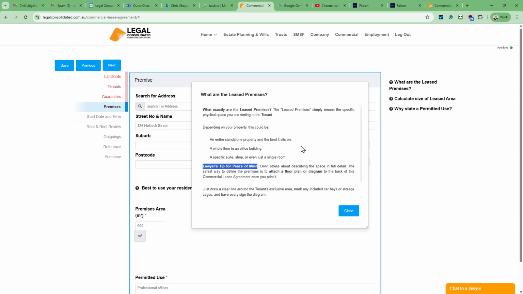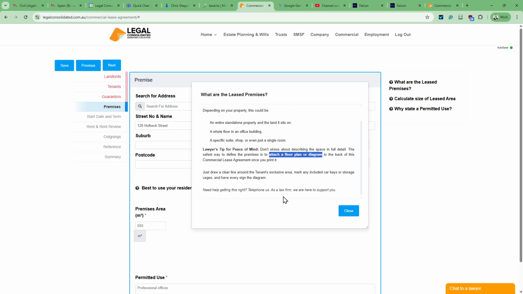Now, there's a lawyer's tip for peace of mind. One of my lawyers wrote that, and it's lovely to see we're giving peace of mind as lawyers. You see here that my commercial solicitors have correctly recommended that you attach a sheet of paper, being a floor plan or a diagram of what the location will look like, particularly if it's not the whole of 126 or it's a portion of. So you're welcome to do that. Very common. Just make sure that you put that at the back of the commercial lease, and yourself as the landlord, the tenants and the guarantors all sign it. If you get stuck, just telephone the law firm and one of my solicitors will speak with you.